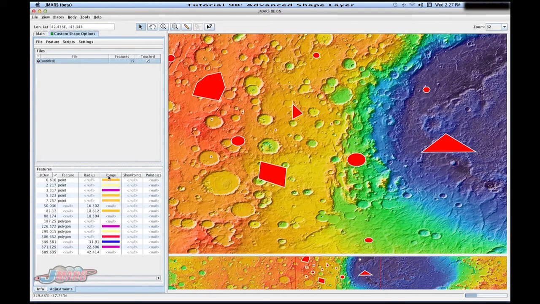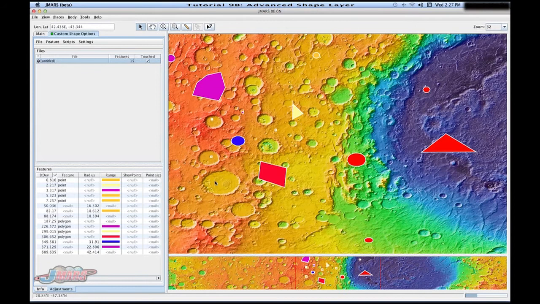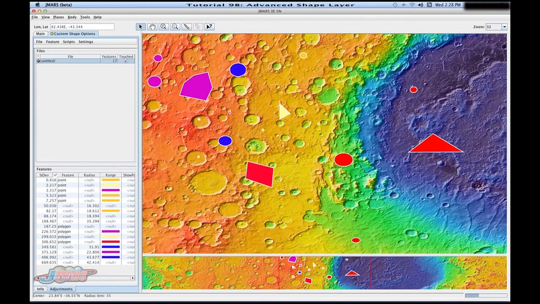So you'll notice that in our main view everything is still red with a white outline. In order for it to adopt that column, we have to go to Features, Edit Styles, and we're going to go over to our Fill Polygons, and we want to base it off our Range column, so we're going to click Range, and press save. And now you'll see that everything has changed colors according to our column. So just like the standard deviation, you don't need to update anything. It does it already for you.